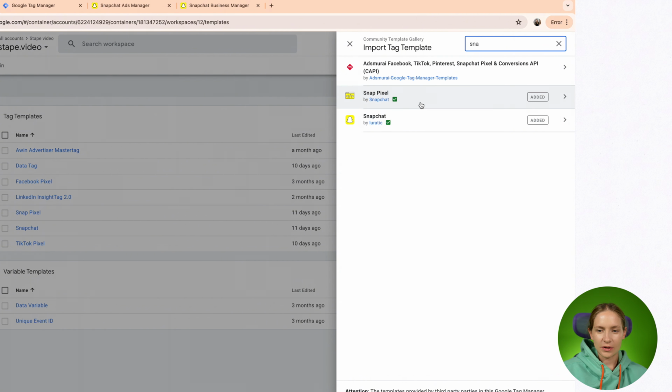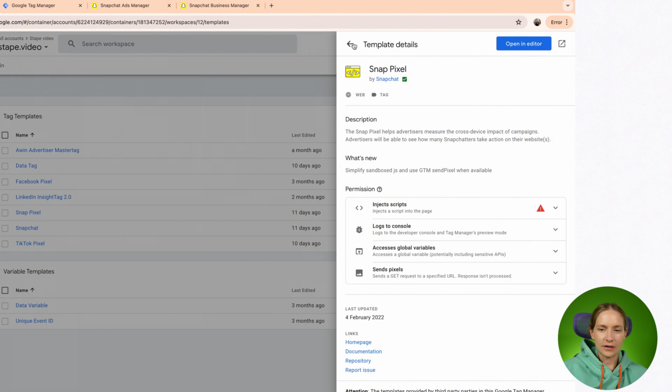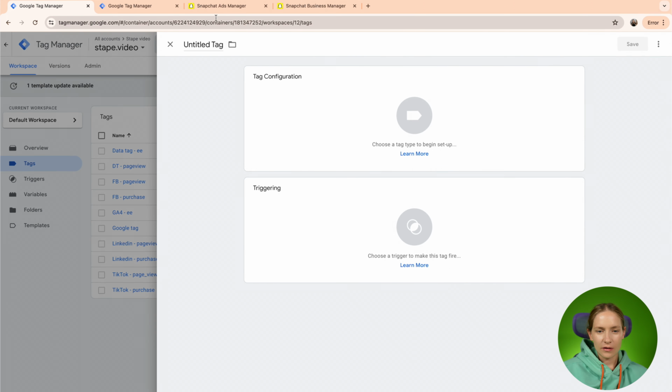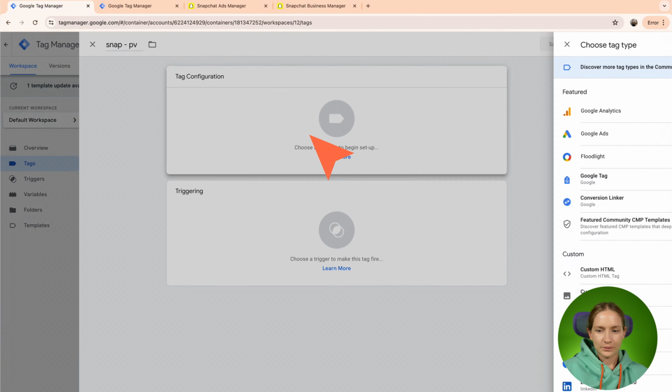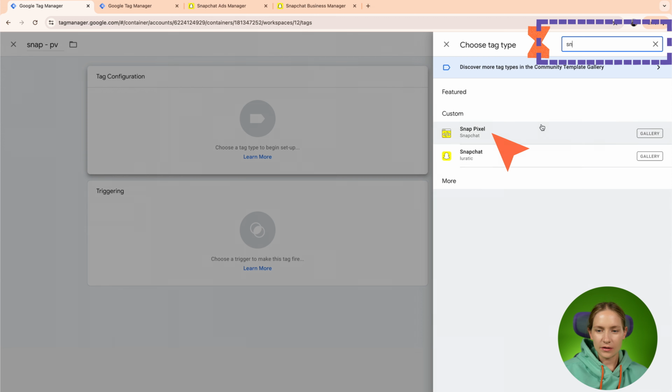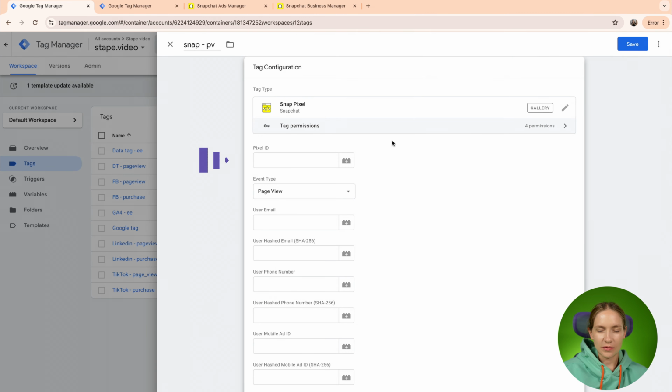The first thing that you need to do is go to the Web Google Tag Manager template gallery and search for the Snap Pixel template. This one is already added to my Google Tag Manager account, so I won't add it, but you can just click add, and that's it. Now we need to create a new tag, and it will be a Snap PageView tag. The second step is to select the tag that we recently added to our WebGTM.